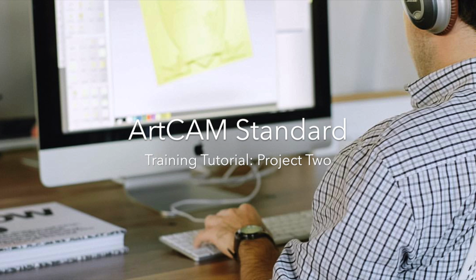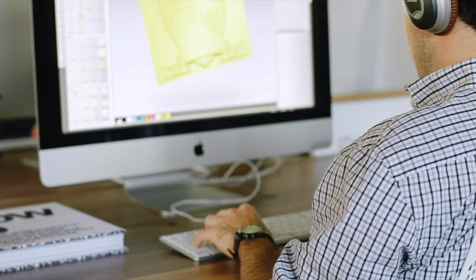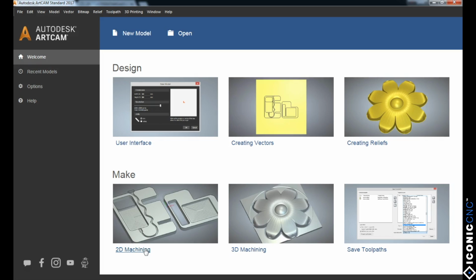In this video, we're going to look at Autodesk ArtCAM Standard and a very interesting function in the software called Bitmap-to-Vector conversion. Now, before we start, let's talk a little bit about bitmaps versus vectors.